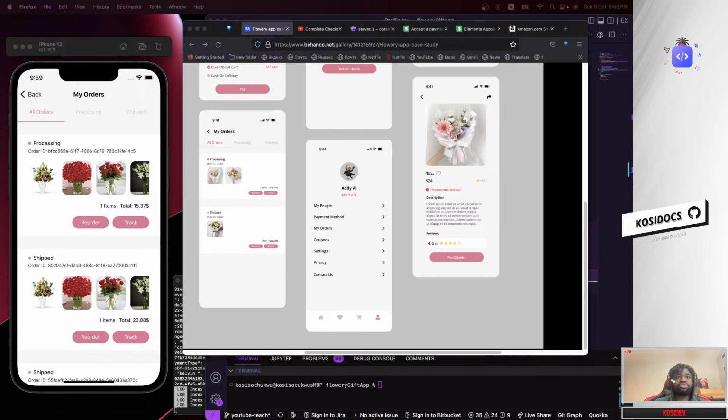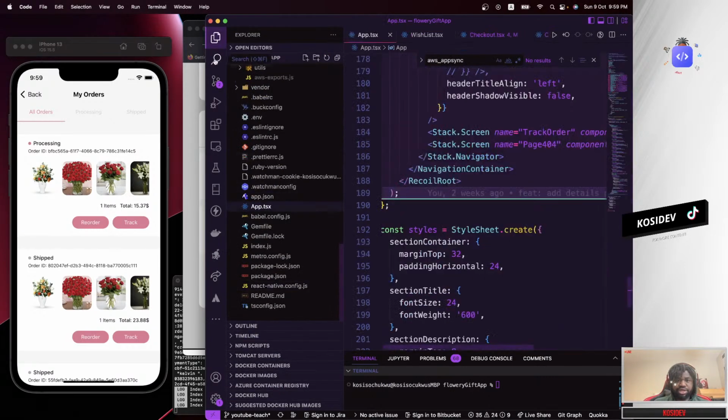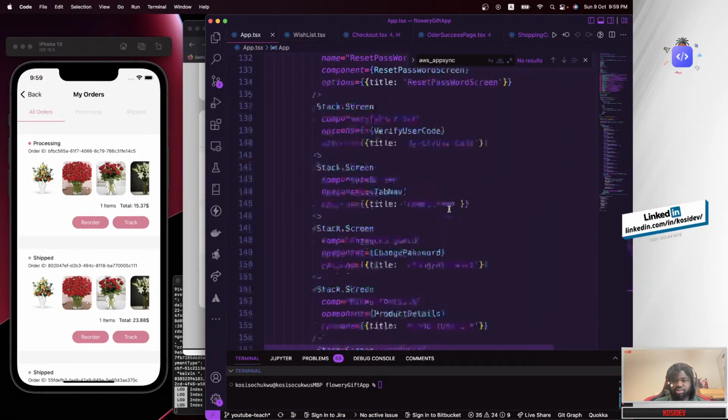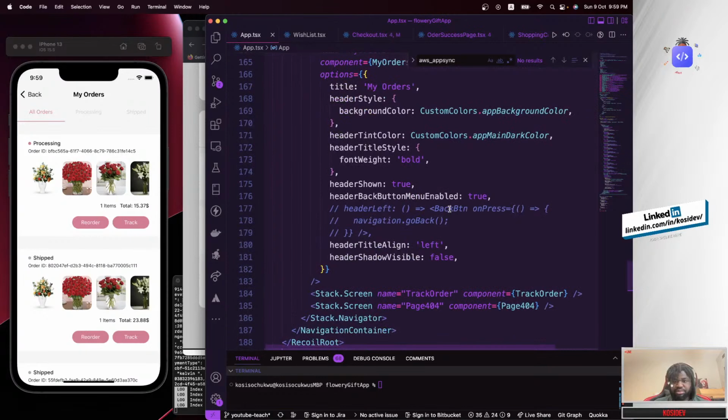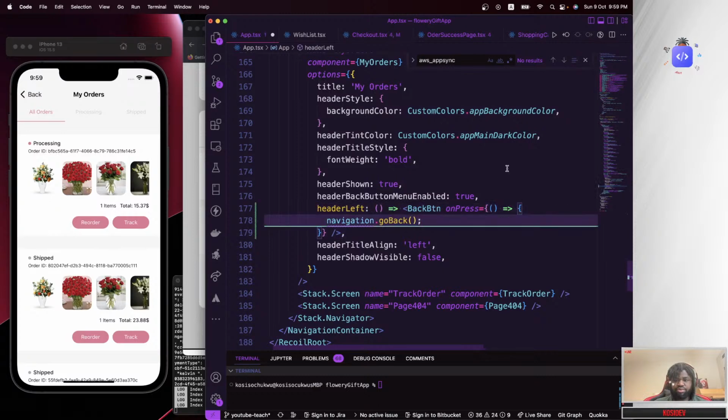So basically head over to app.tsx, and over here we need to make changes to somewhere right here. See, somewhere right here we say header left button. So we need to let that be open, but we need to make some changes which I'm going to copy over.